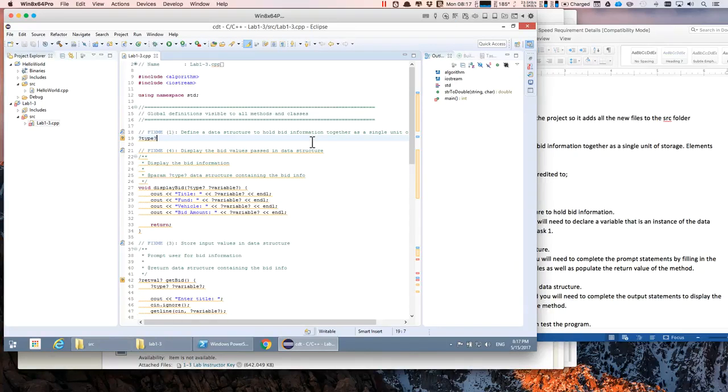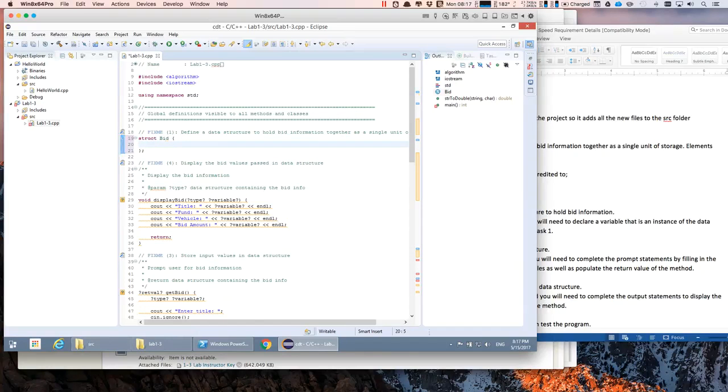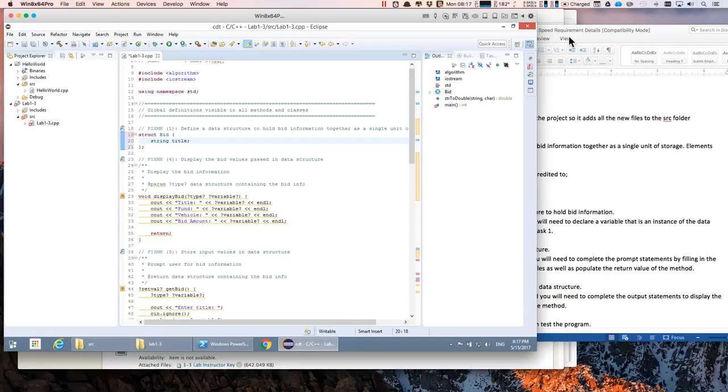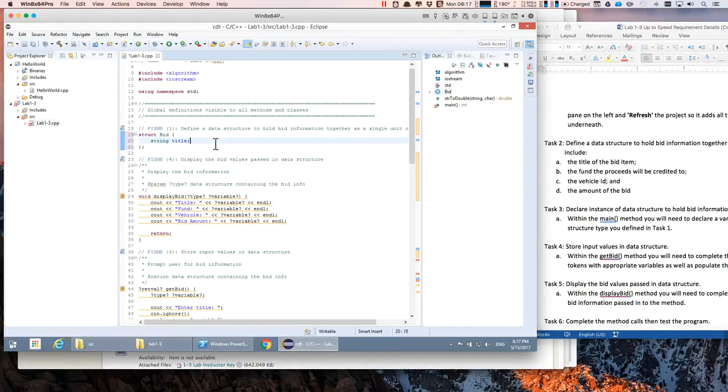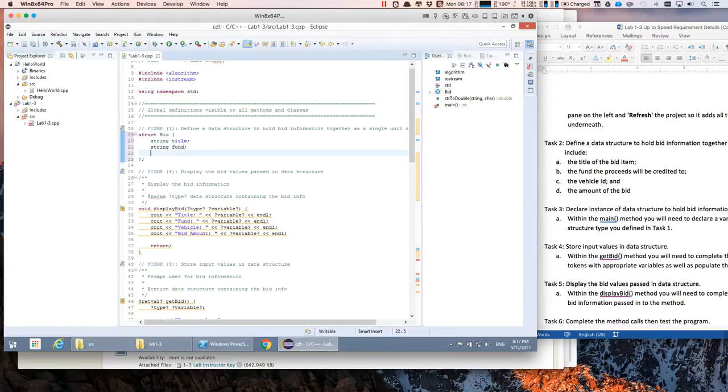You'll find these throughout all of our template programs that we give you to start with, just to save some time. So if you remember from week 1 reading, I want to create a structure, which is the struct keyword. So I can say struct, I'm going to call it a bid, because I'm not very inventive or creative. Now I'm going to create a string, and I'm going to call it title. What else do we have? Title, fund, and so on. So let's do another string, fund, and a third string called vehicle.